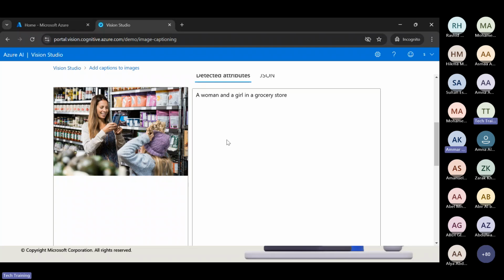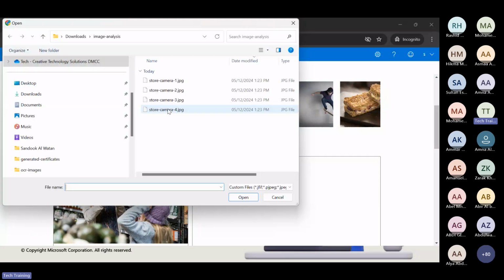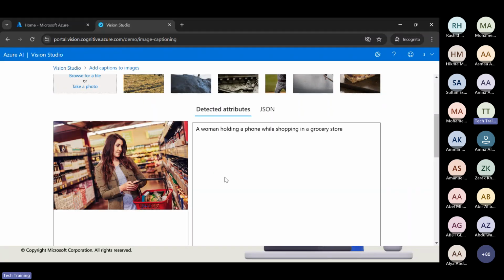Nice. If I need to analyze another image, I will select another image and I press on open. So here I have another image for a lady. What is this woman doing? She is holding a phone while shopping in a grocery store.